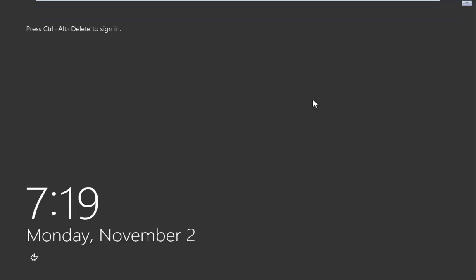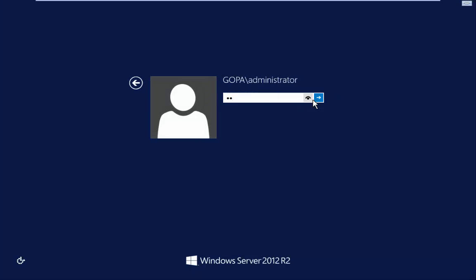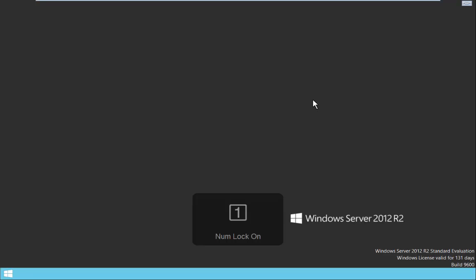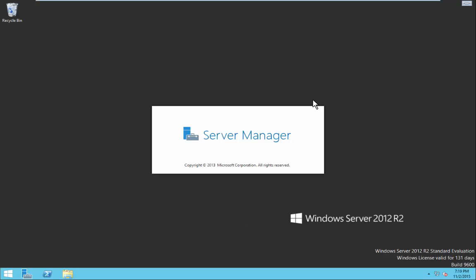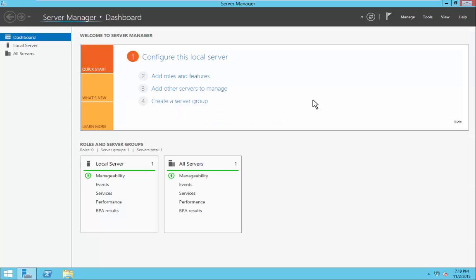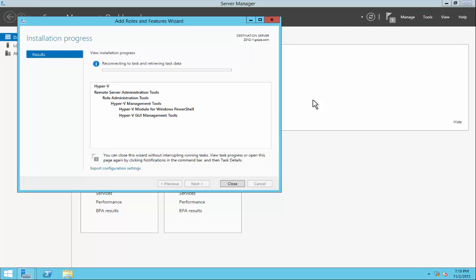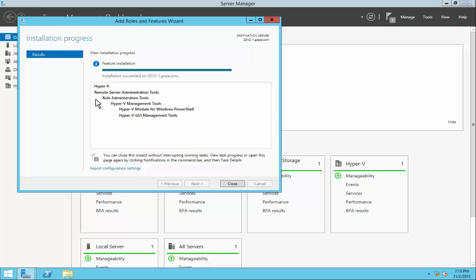Oh, login screen. There we go. Log in. And it should come up with a message saying that it was successfully installed. Add roles and features, reconnecting. It says installation succeeded, so I can click close on here.